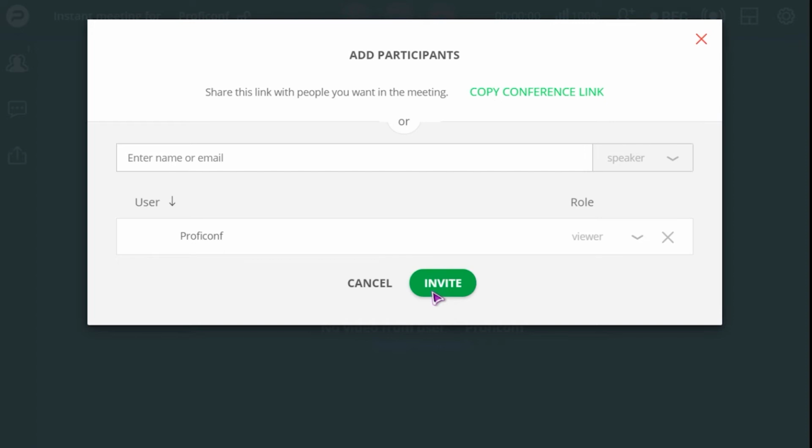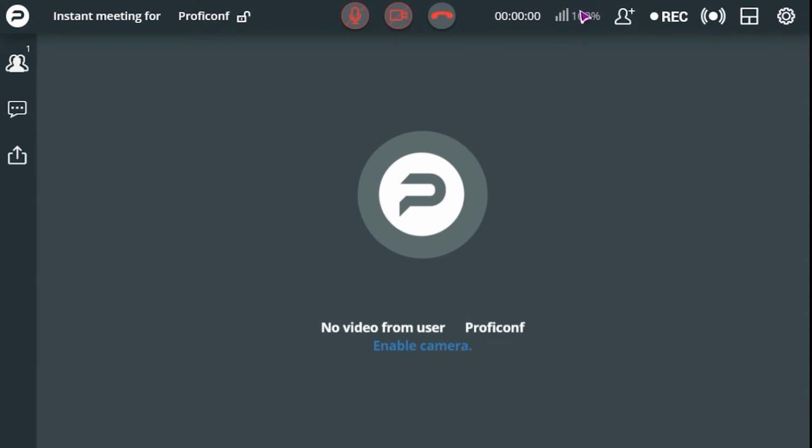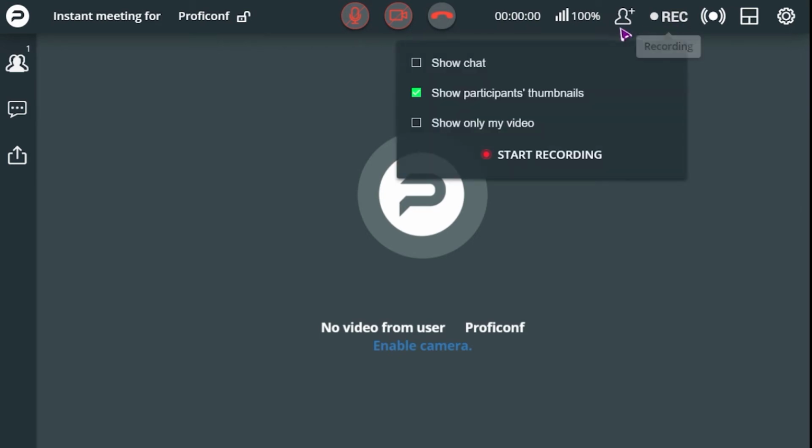The software will select only the email addresses. To the left of the Invite Participants button, there is a quality level indicator and timer. On the right, there is a button to start video recording, where you can enable or disable chat recording, enable or disable user thumbnails on the main screen, record only the host. To start recording, click Start Recording.